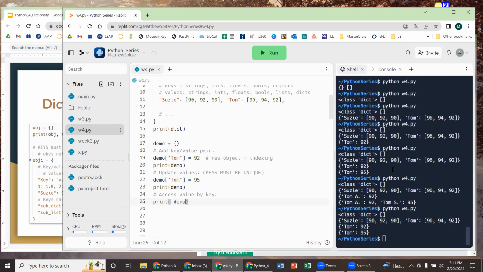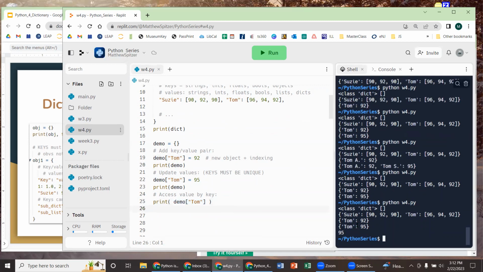So I'll say inside dictionary, I want to access Tom. And if I just do this, it's just going to give me back the value assigned to that key. So if we check that, you can see Tom was last updated to 95. So that's what I get when I access the Tom key inside of demo. So that's how we can do accessing specific data points.